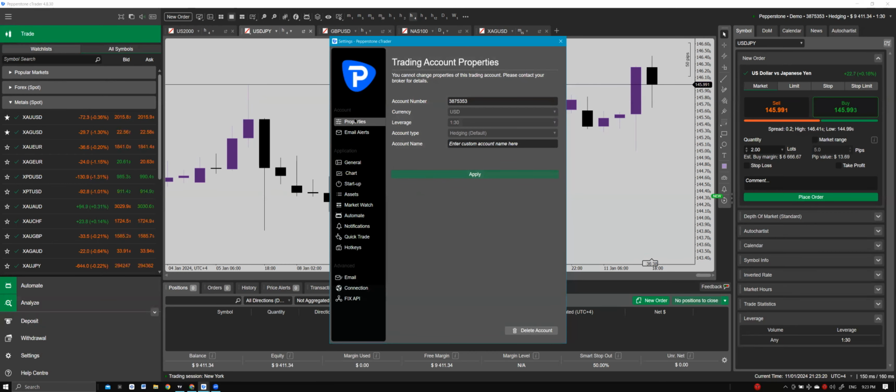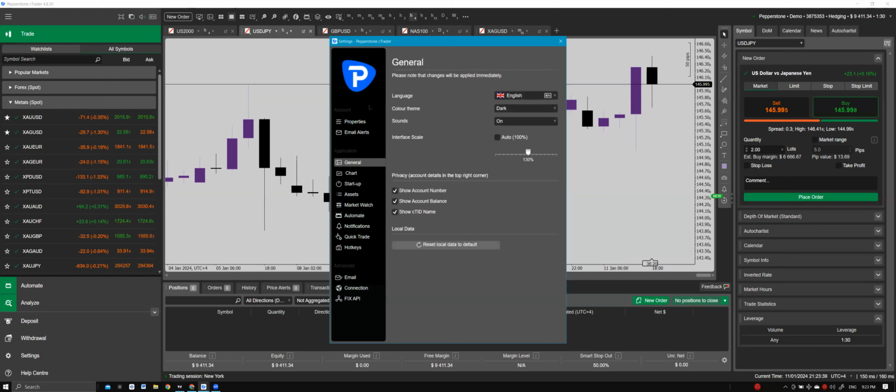In your settings, you have your properties. You have your account number and everything. It shows you your leverage. In this particular account, this is a regulated broker, so the leverage is 1 to 30. You have your email alerts, which is self-explanatory.